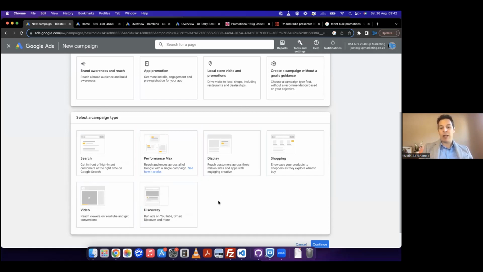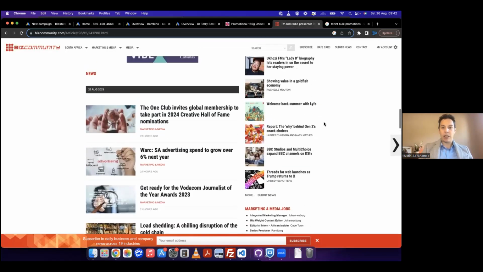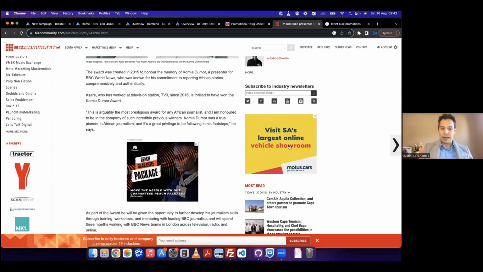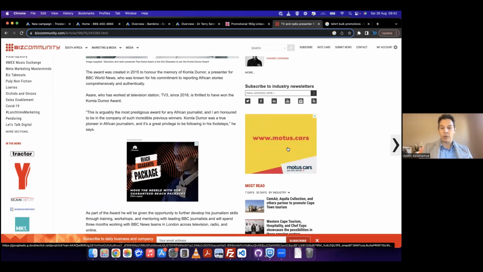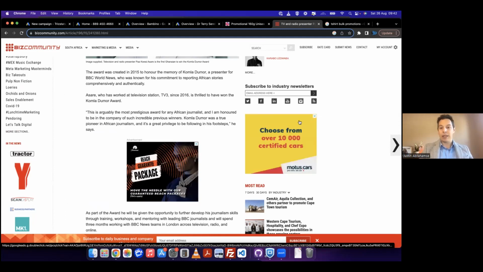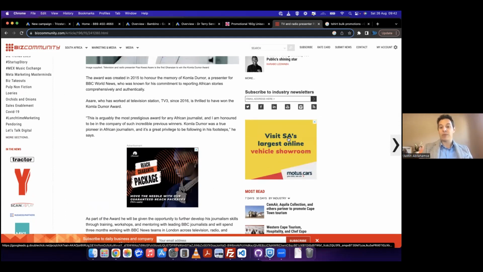Display would really be used for more branding. An example of display is, so we're on Biz Community. If you see some of these ads on the right-hand side, this is an example of what's called a display ad. You'll see at the bottom left-hand corner, Google Ads, DoubleClick. So that is what's called a display ad.